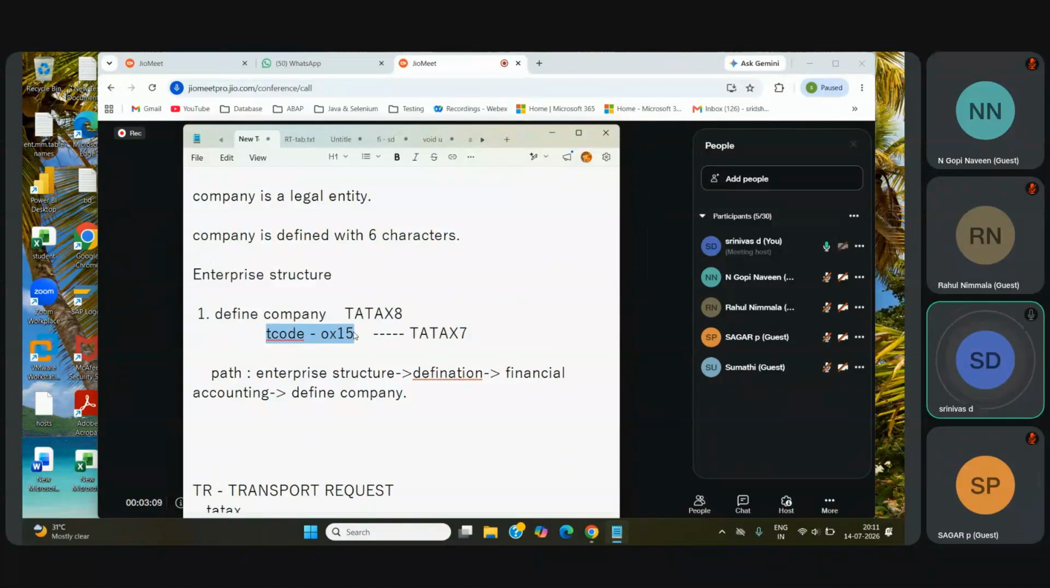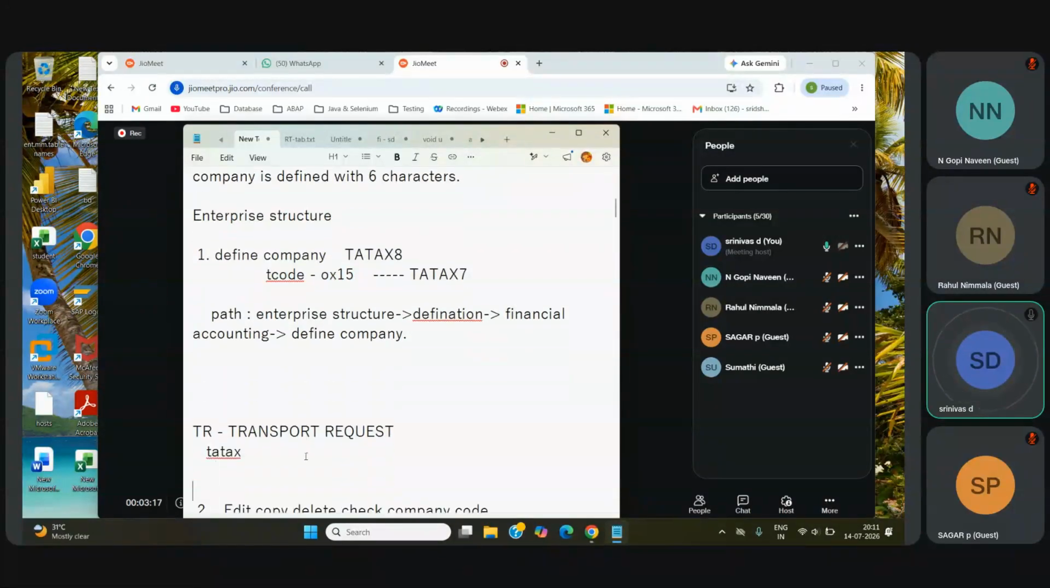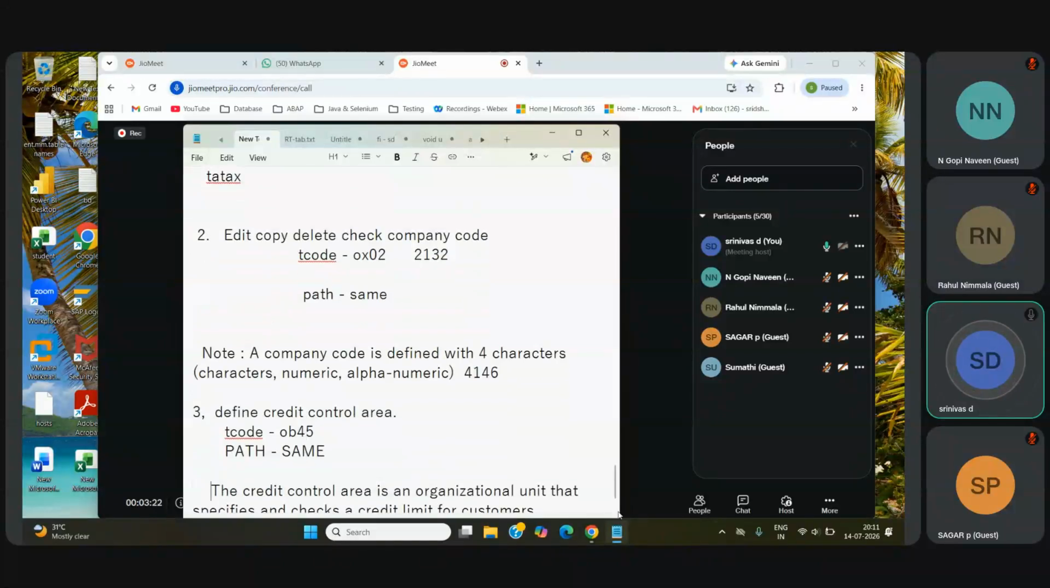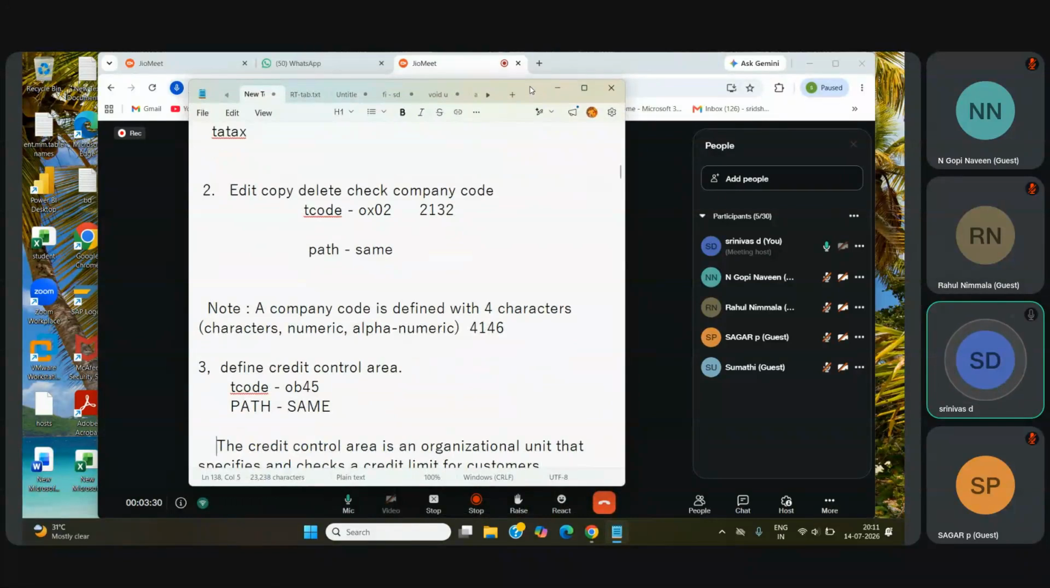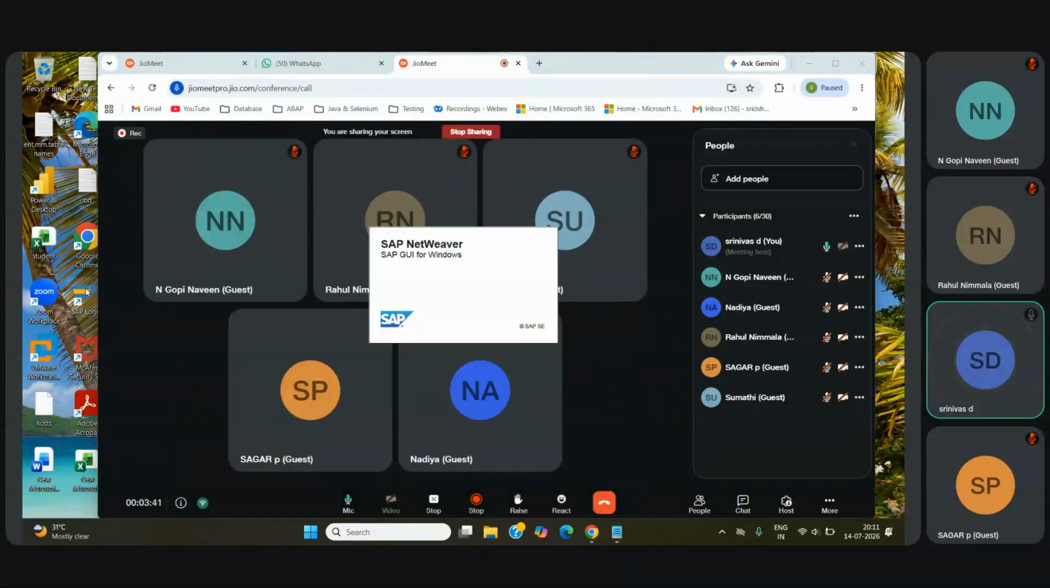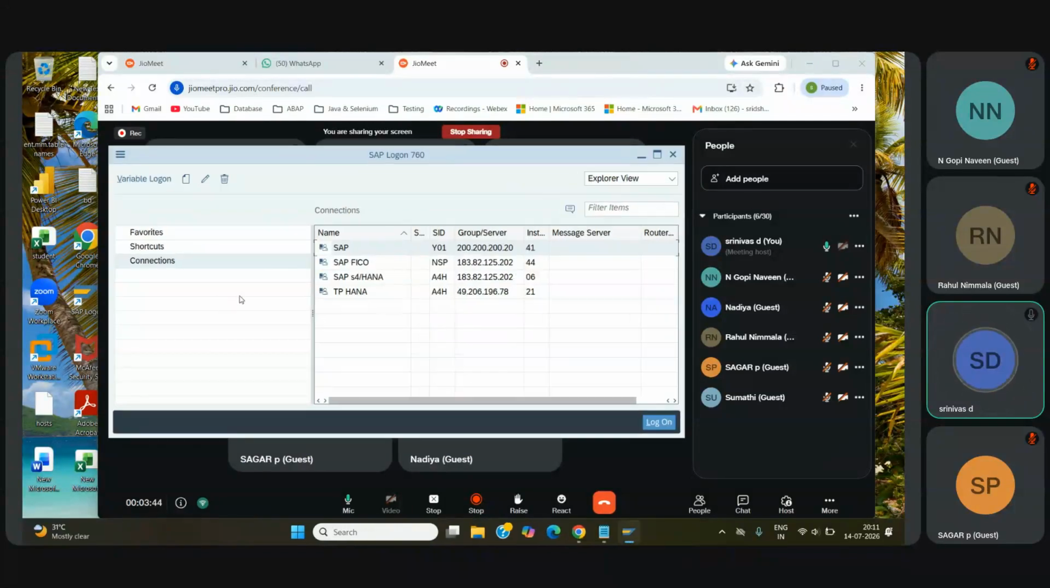What is the option that we are implementing in this? That is the thing. So this particular thing we have seen. And now we are heading towards the next option. And the next option here is edit, copy, delete, check company code, right? So edit, copy, delete, check company code. Let me take you to the application first. So this is our application. I'm opening the application over here.